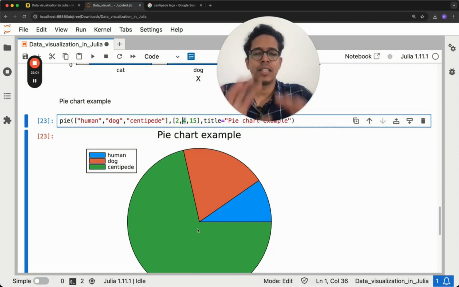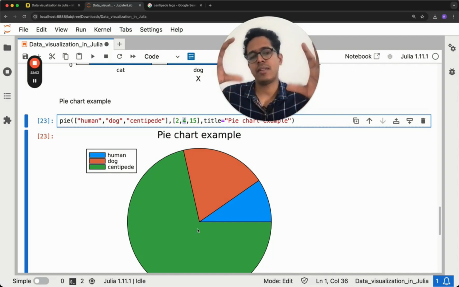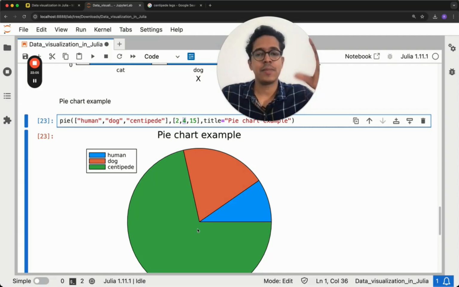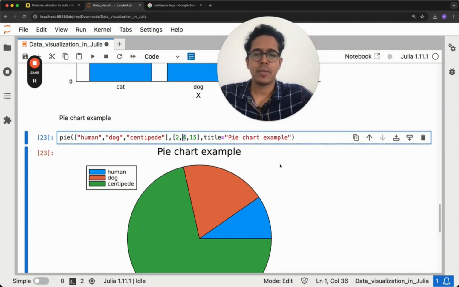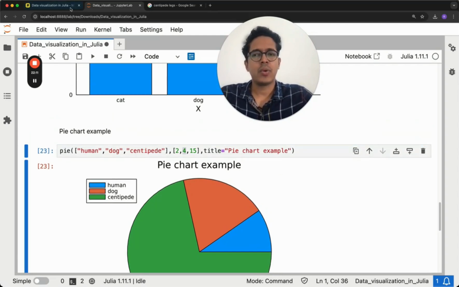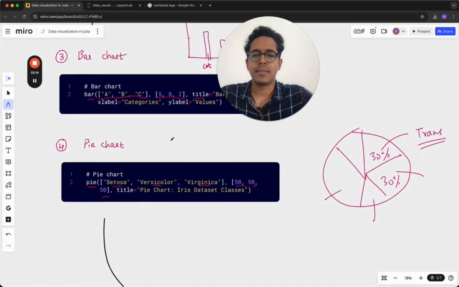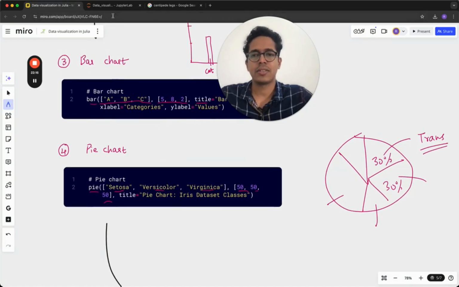So here this pie chart represents 21 legs, out of which centipede is taking 15, human is taking 2, and dog is taking 4. This is an example of a pie chart. And I guess we don't have to add the x-axis, y-axis, etc., because there are no x and y axes.